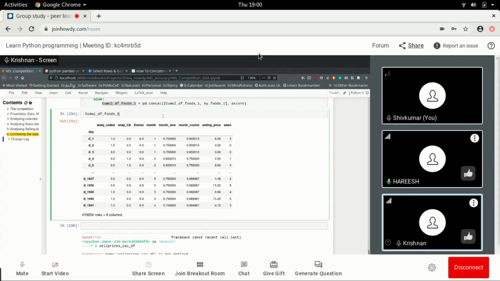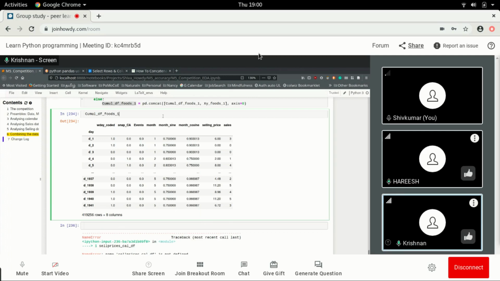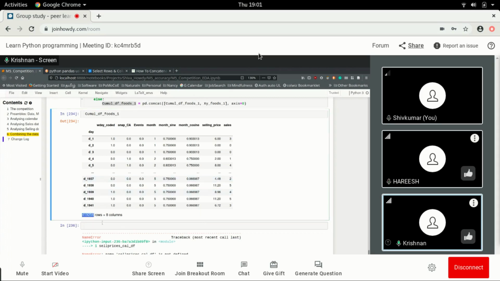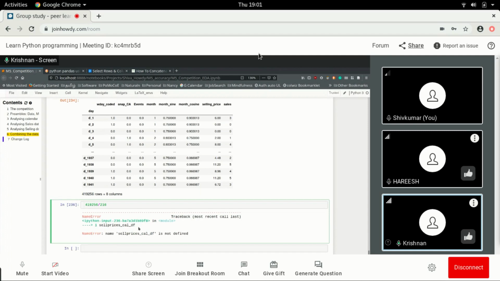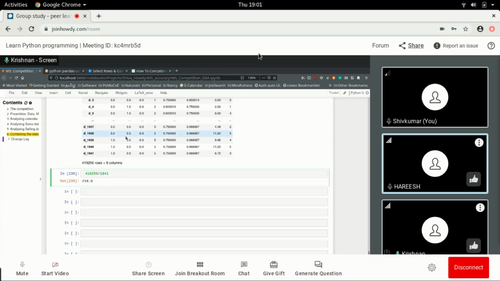So these sales are for foods 1 category 001, 3 sales. Is that the same? And for foods 1 002, how many sales and what is the selling price? Is it a completely different DataFrame, or have we merged it? We have now merged it. We have put one below the other. So we have totally 216 different items, and 1941 days for each of them.